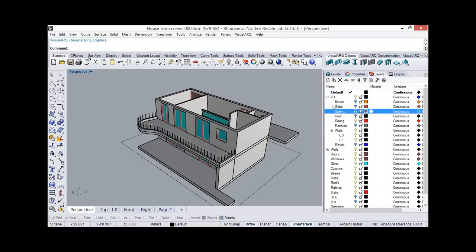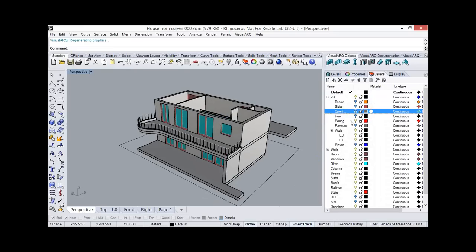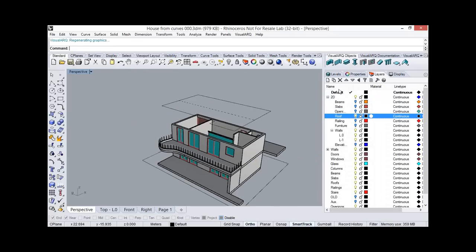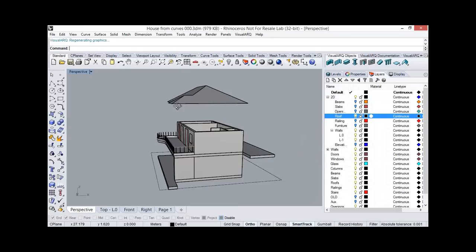Okay, so now let's create a roof for this house. We'll activate the roof layer. I have just here the boundary of the roof. When I run the roof command, I need first to select a closed curve. Now I am asked to define which roof type. So I have three different types of roof. Let's create a hip roof, for example. So I define the slope and the thickness, and the roof is automatically created.